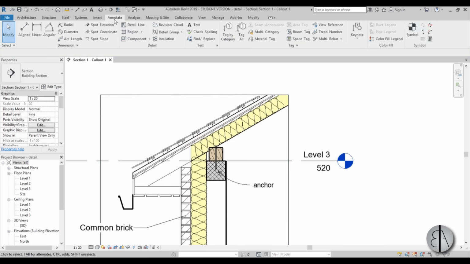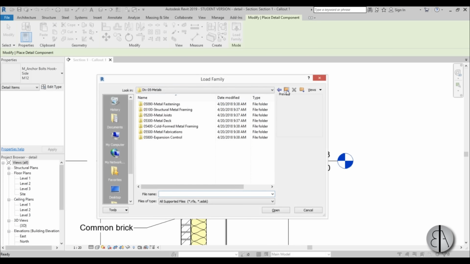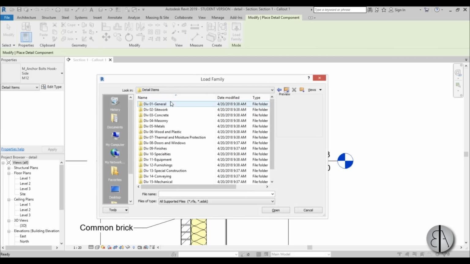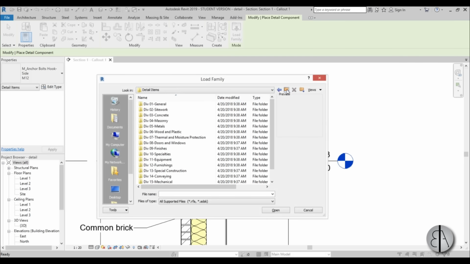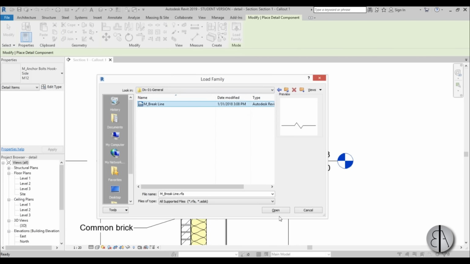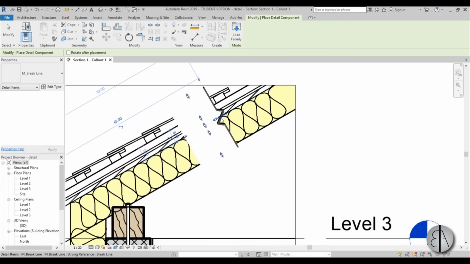Again, I'm going to go to annotation, component, load family, and here we have these metal fastenings. But let's go with general, and here we have break line. If you don't know how I got there, you just go to US metric or US imperial, depending on what you use, detail item, general, break line, open it up. And you just go here and hit the space bar so it aligns the way you want it to align, and you place it.